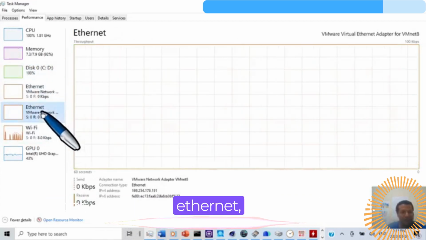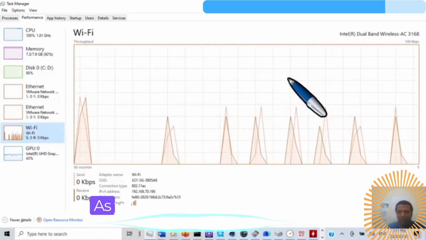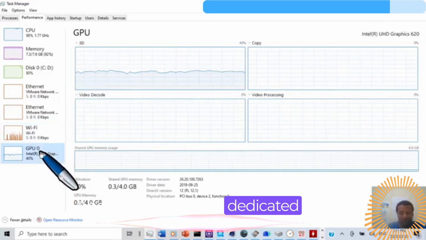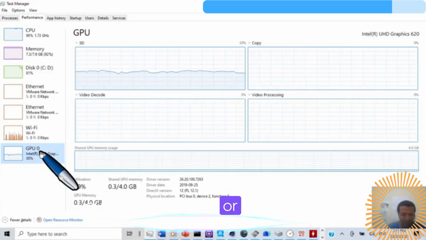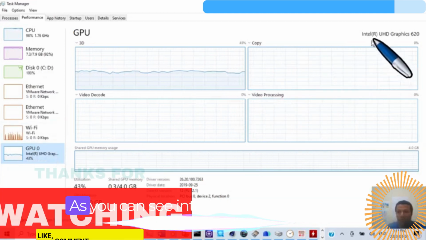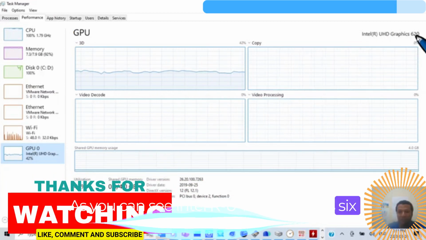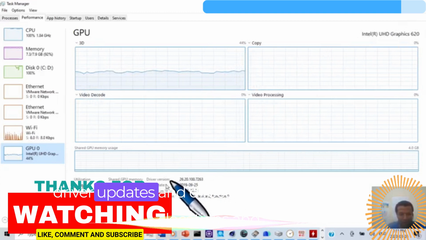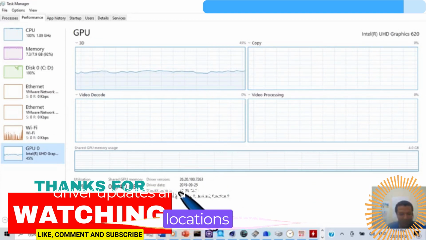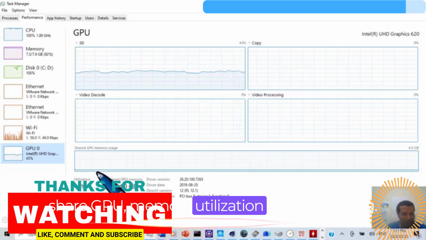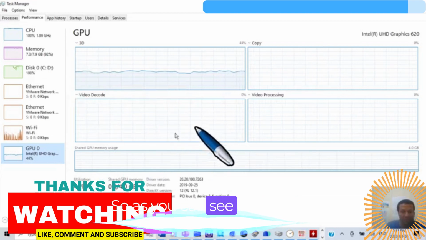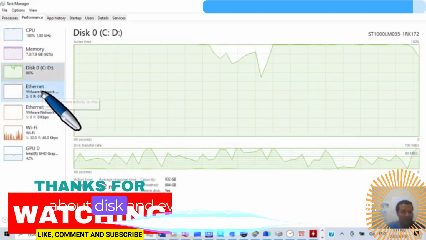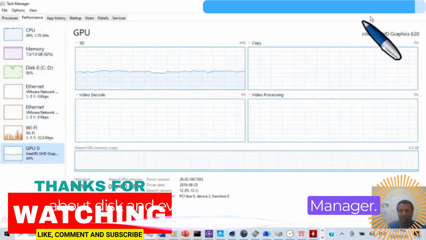As you can see, Ethernet and Wi-Fi, dual band wireless AC 3165, and GPU. If you are not a gamer, you don't need a dedicated GPU, because this is your GPU: Intel UHD Graphics 620. Here are the driver version, driver date, DirectX, physical location, and shared GPU memory utilization and everything. So as you can see, we can get everything you need about your CPU, memory, disk, and everything else from the task manager. This is the first step.